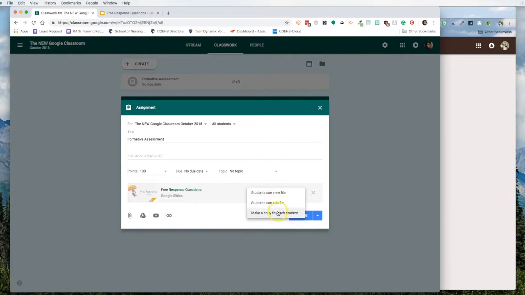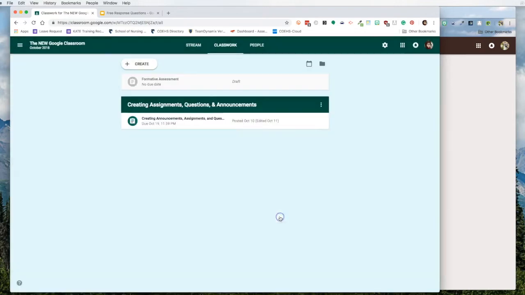Those are three options. So you choose your file, you can upload it from your computer, you can get it from Google Drive, and when it's an actual file, these first two, you have these options of how you're going to give it out to your students. Just wanted to make sure you knew that. I'm going to go ahead and trash this.